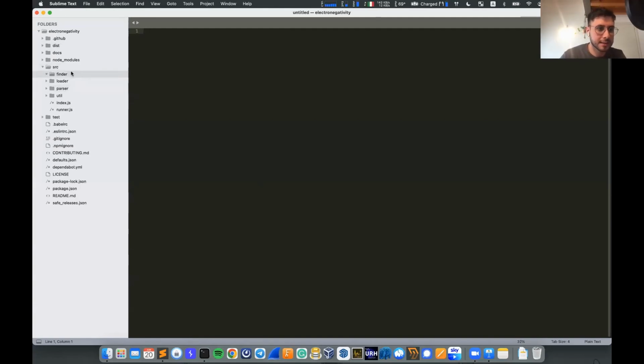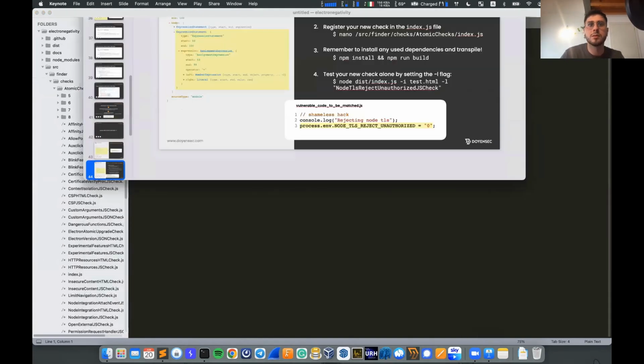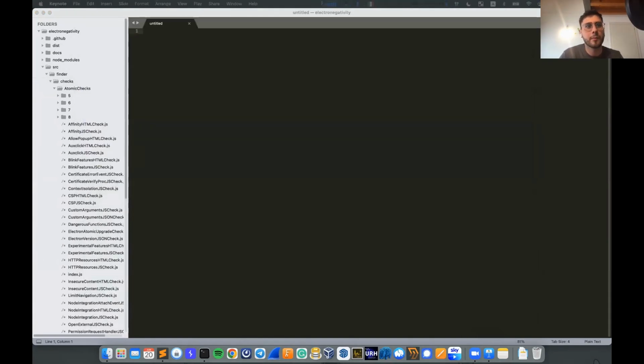As I was saying, let's try to go to source finder checks, atomic checks, and here we create a new file. Okay. Let's switch to here. Okay, so as I was saying, we'll start by importing these source types, because we know that this will be a JavaScript check. So we'll need to be able to provide the basic structure for this kind of check.